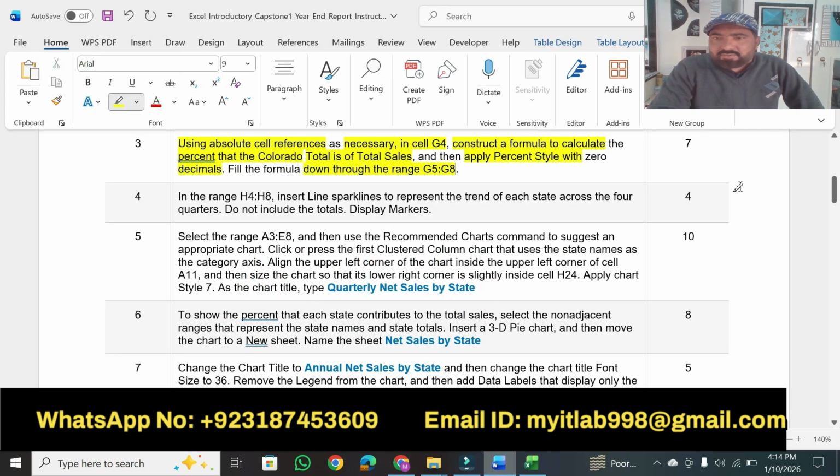So question number 3 is done and we have earned 7 marks from there. In question number 3 we have to use absolute cell reference as necessary in cell G4 to construct a formula to calculate percent that each state's total is of total sales. Then after finding that, we have to apply the percent style with zero decimal places, then fill the formula down through the range G5 to G8, and we have earned 7 marks from there.